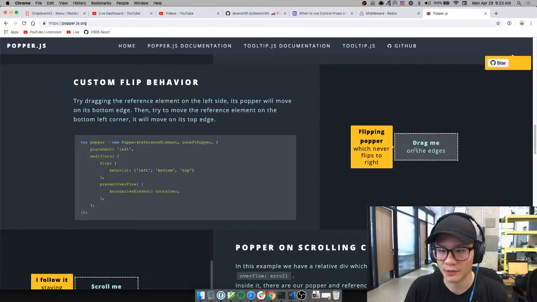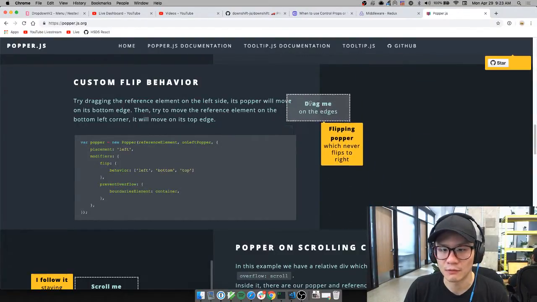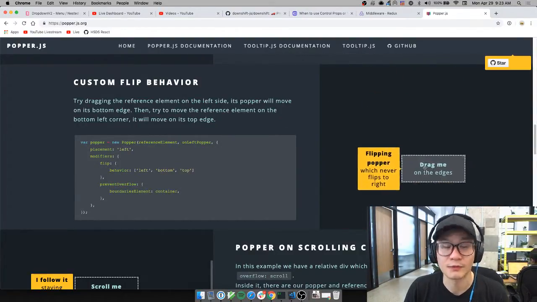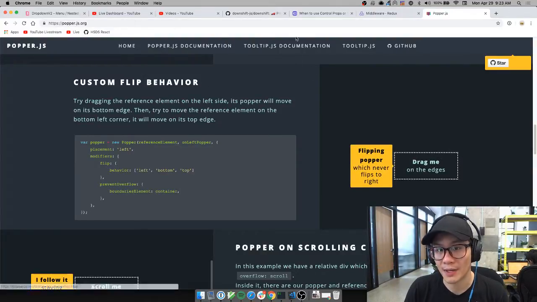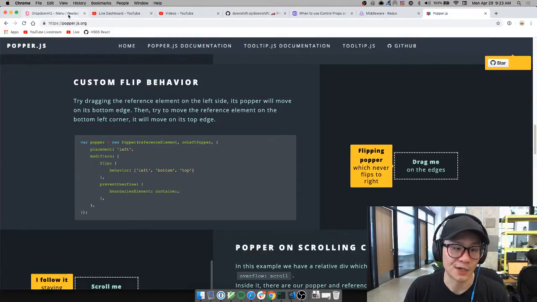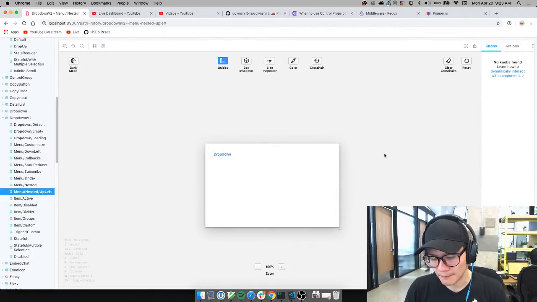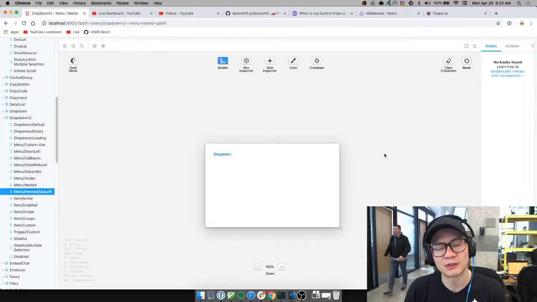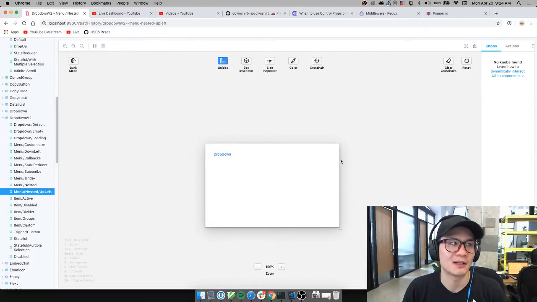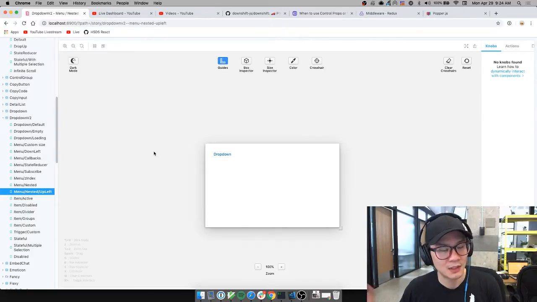This is really cool because here you can drag and then you can see it follow and move, which is really nice. And it takes care of all the math for you to figure that out. But for Dropdown v2 and just dropdowns in general, we can't use Popper because Popper only takes in consideration something that isn't nested.